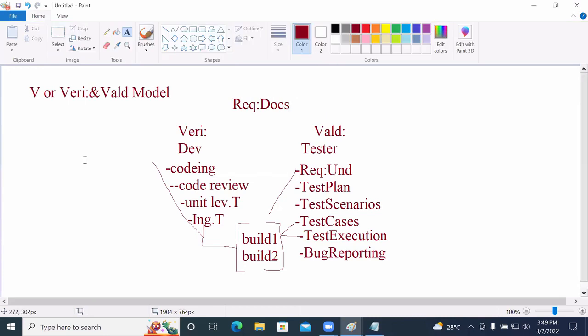As simple as the meaning of the statement: the developer is doing the development activity. On which basis are they doing the development? Based on the requirement document. The testing team is doing the testing. On which basis are they doing the testing? Based on the requirement document. Is the requirement document different for developer and tester? No. For developer and tester, the requirement document will be the same.